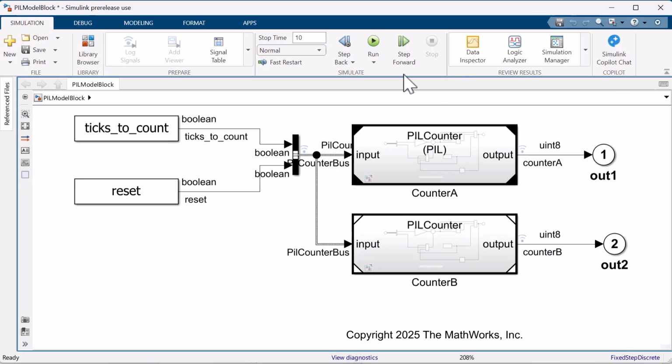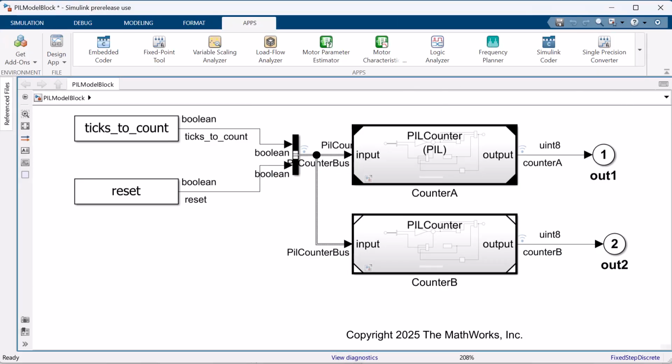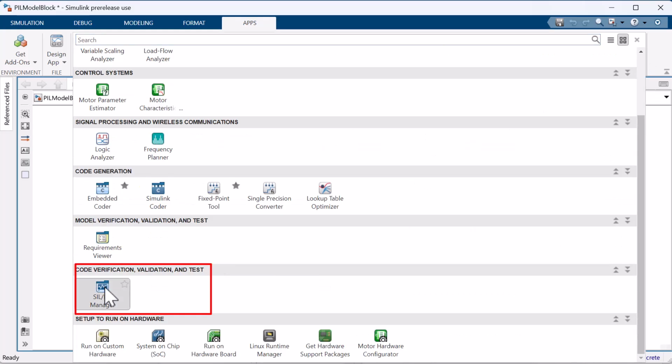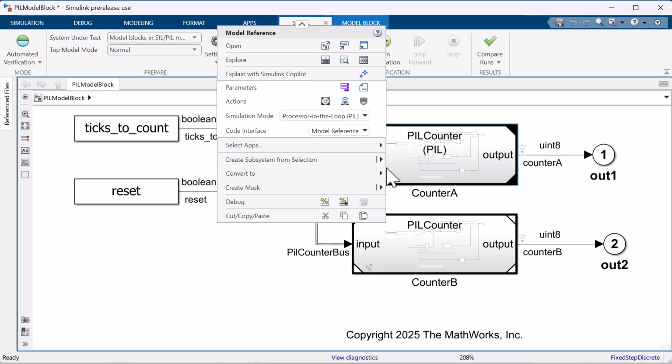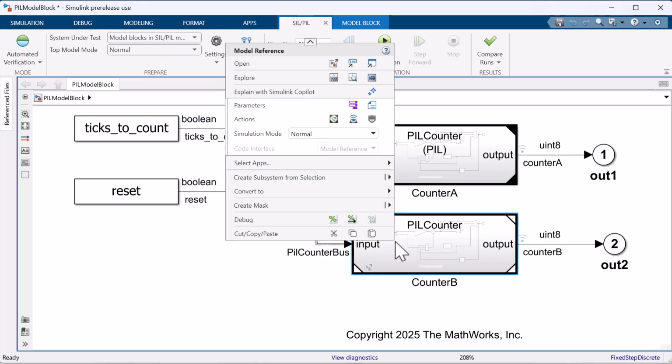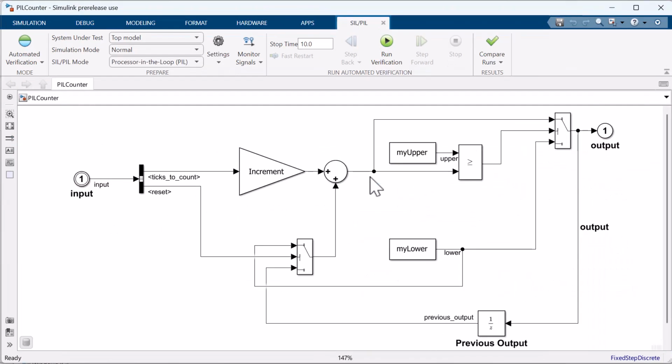To perform a model block PIL simulation for your Simulink model, begin by opening the SIL or PIL Manager app and selecting the automated verification options with the model block in SIL or PIL mode as the system under test. Next, right-click on one of the model reference blocks, set the simulation mode to processor in loop, and configure the code interface to reference model. For the other model reference block, set the simulation mode to normal. Now, dive into the referenced model.